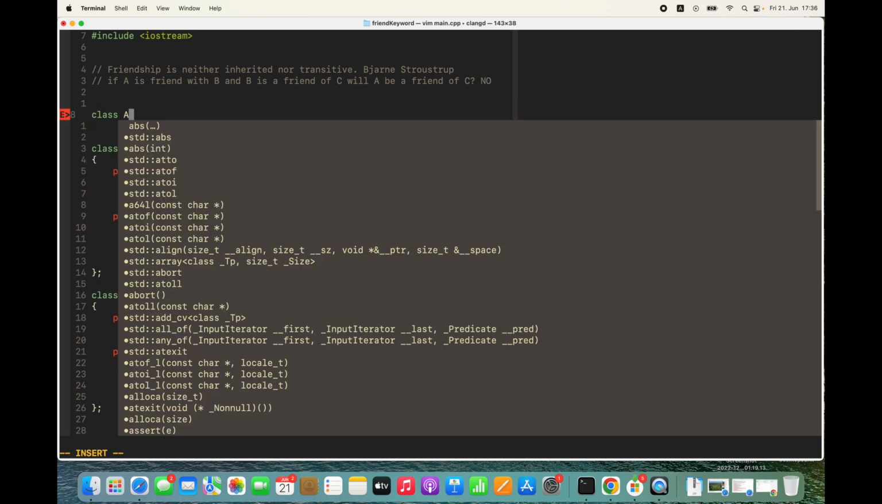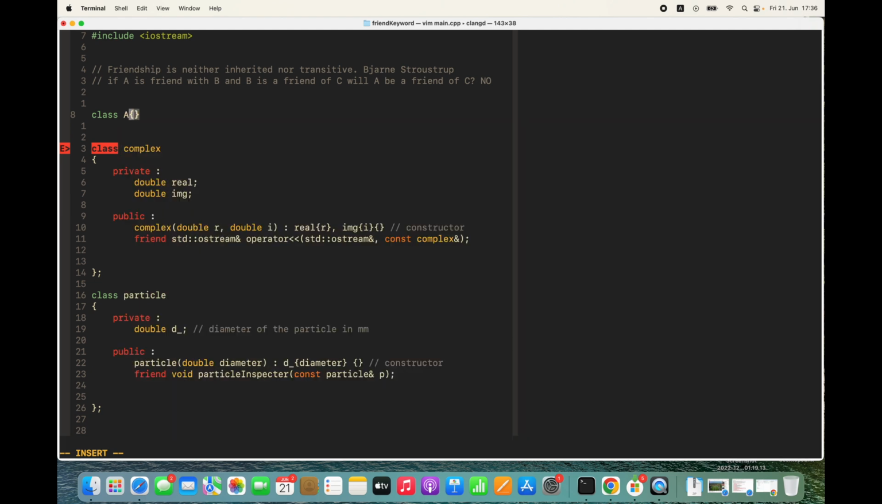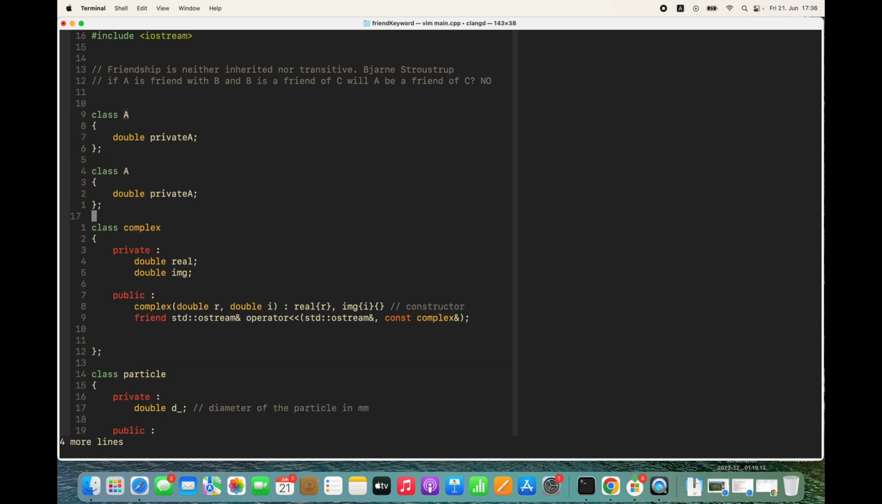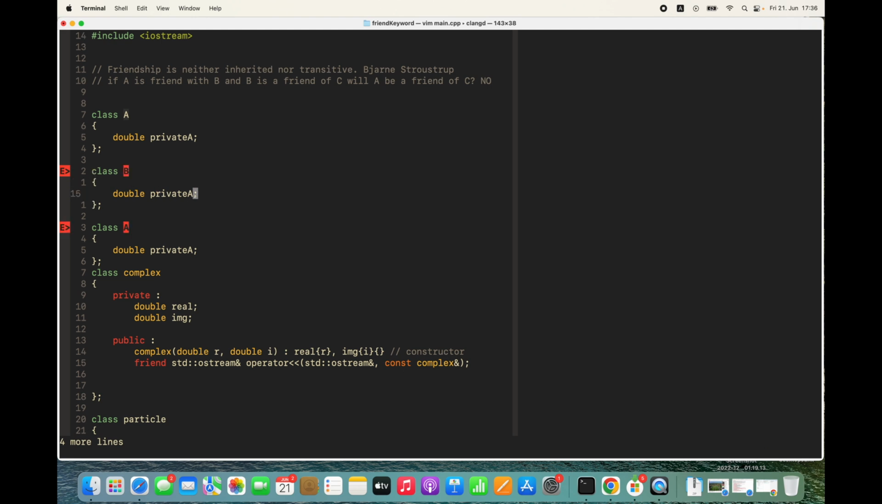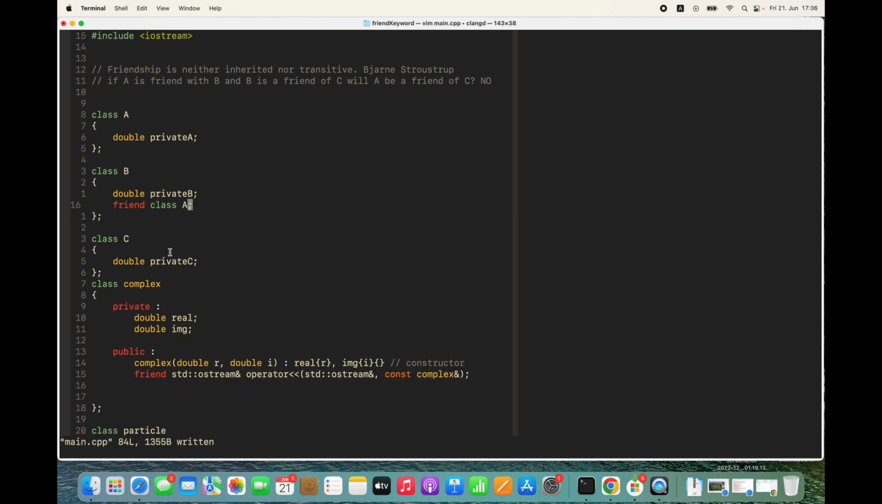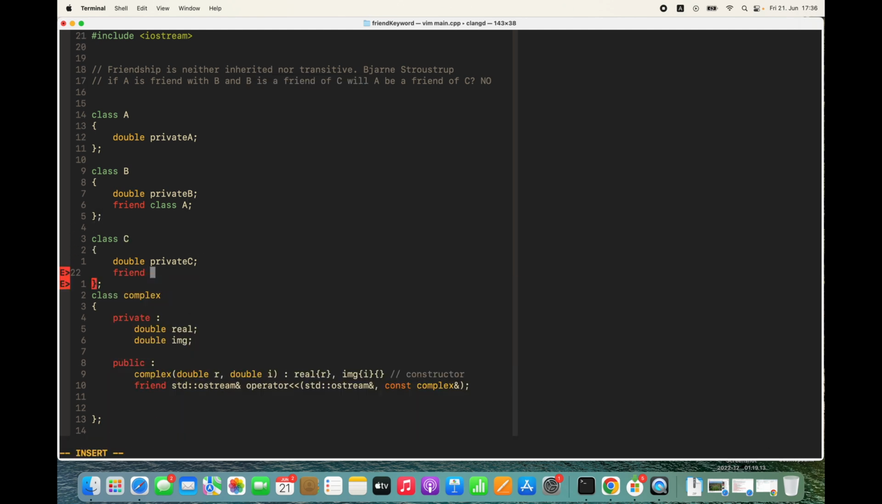If I have a class A, and I define it down here, which has only a simple private double member. It's of type double. And I want to just copy this thing and paste it and use it for B with private B and use it for C, with private C. So now we go back here. It says A is a friend of B, so this means that I can come here and say friend class A. So now A is a friend of B. And then it says B is a friend of C, so I go down here, and then I say friend class B. So now B is a friend of C.